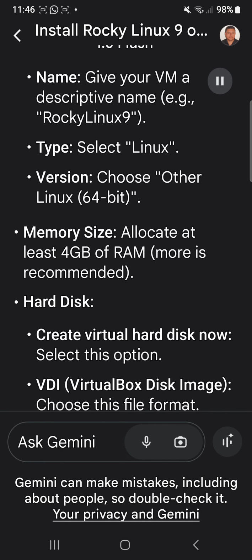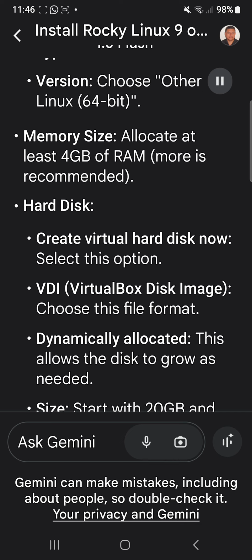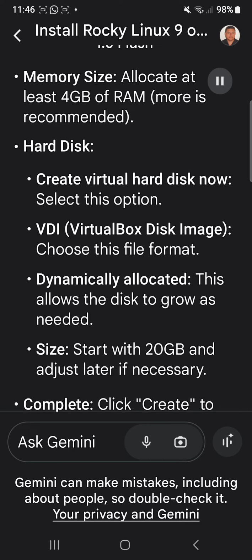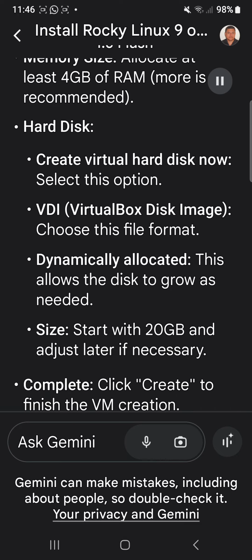64-bit. Memory size: allocate at least 4 GB of RAM. More is recommended. Hard disk: create a virtual hard disk now. Select this option. VDI, VirtualBox Disk Image.